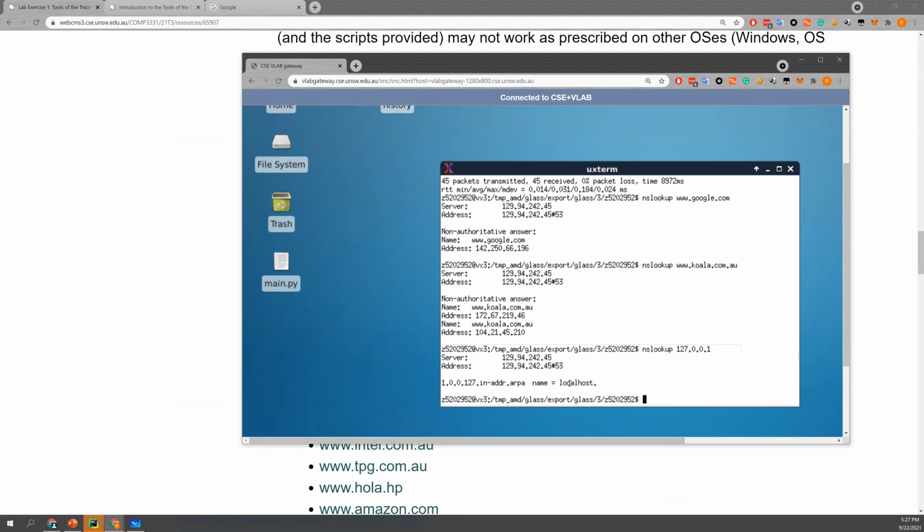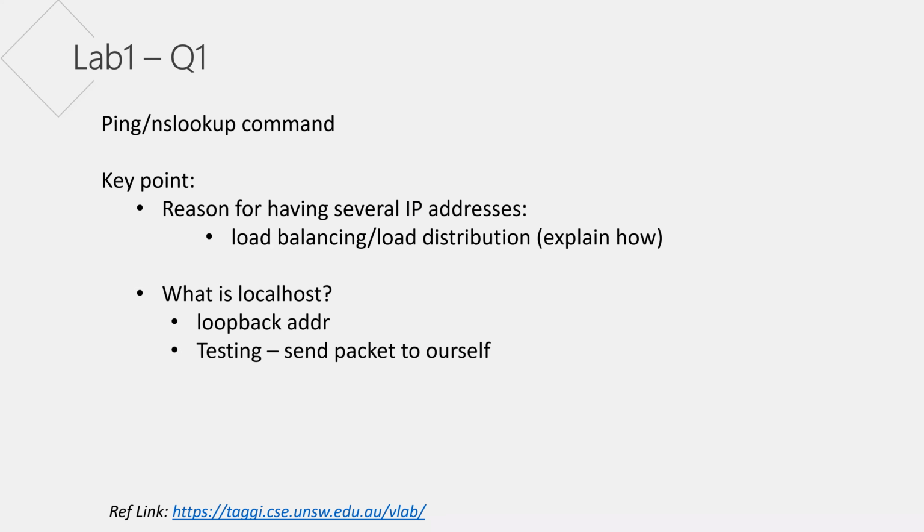So what is the name? It's called localhost, right? So what is localhost? Basically, it means it is our own machine. We can use this address to represent our own address, so obviously we can use it to do tests or other things we need, but basically it's for testing. We can send things to ourselves. We also call it the loopback address.